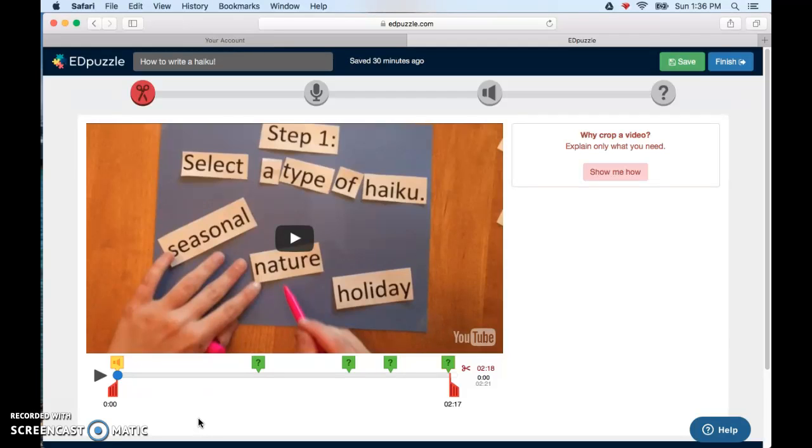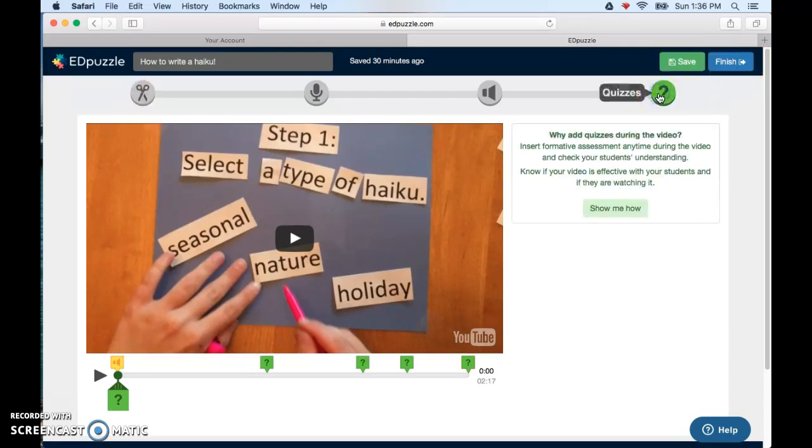Another thing that I was able to do is embed quizzes or questions into the video. And this is really important to me because I am constantly trying to assess my students as to where they are in their learning in regards to our learning targets. So this helps me to do that. And on my dashboard, I can see how they're doing with those formative assessments. So as you can see here, I added in quite a few.